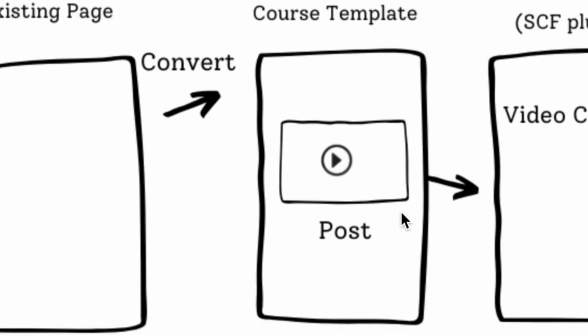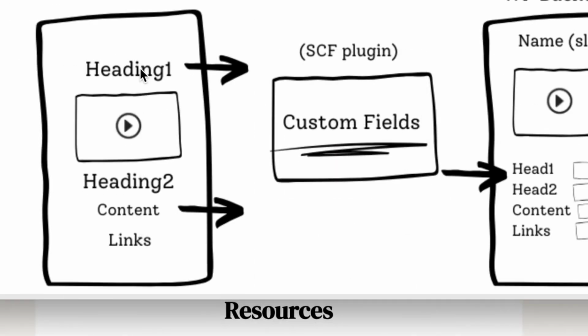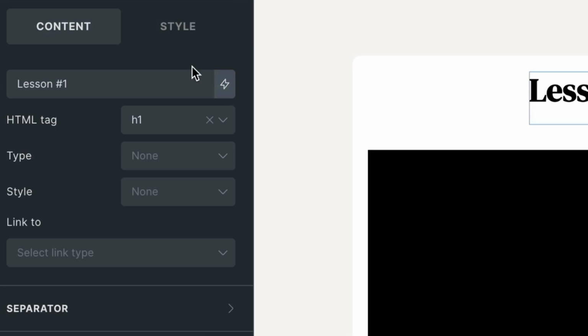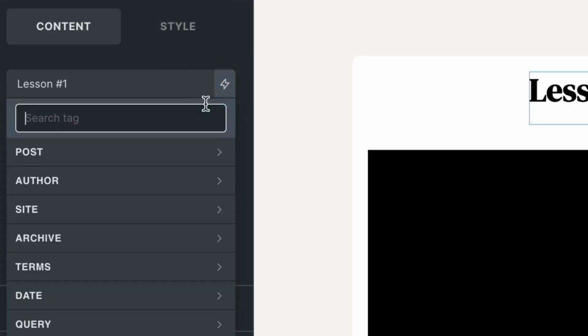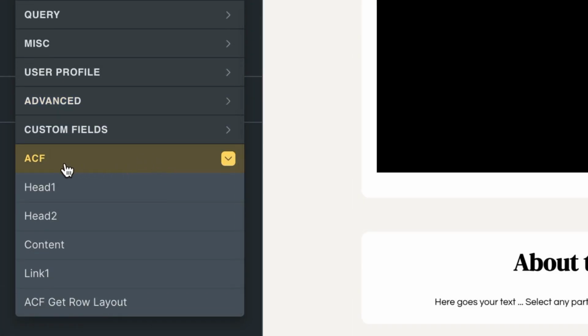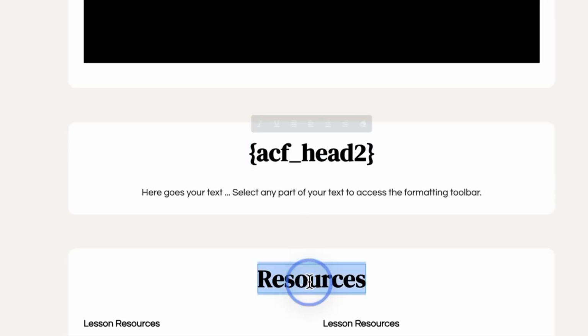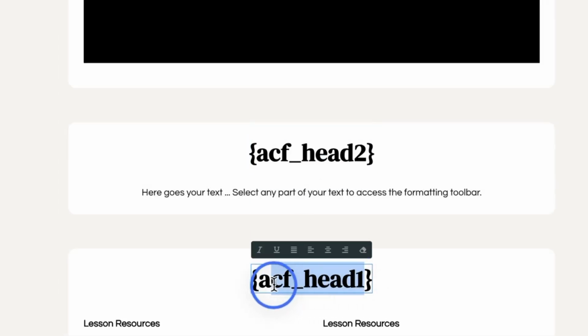So now going back to the course template and putting these custom fields into our template. So let's do that. So we've got this heading here. We'll just click on the dynamic data here and come to ACF, which is Advanced Custom Fields, and select these 4 fields here that we created. So we've got head 1 here. Let's just copy this text just to make it quicker here. Here we've got H2. Remember here we've got the content.